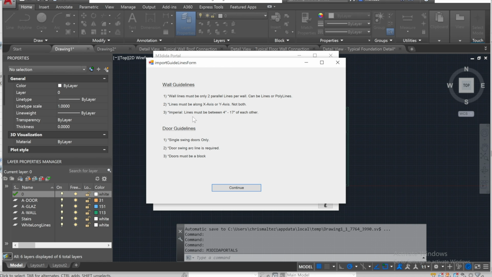Okay. And then this only works on imperial, so that means feet or inches. This does not work on millimeters, meters, decimeters, centimeters, anything like that. Okay, it's solely feet or inches, and I'm going to look at integrating the metric system soon. Okay, for doors, so far only single swing doors work right now. All right, I'm going to work at getting double doors and all the other kinds of doors later on.